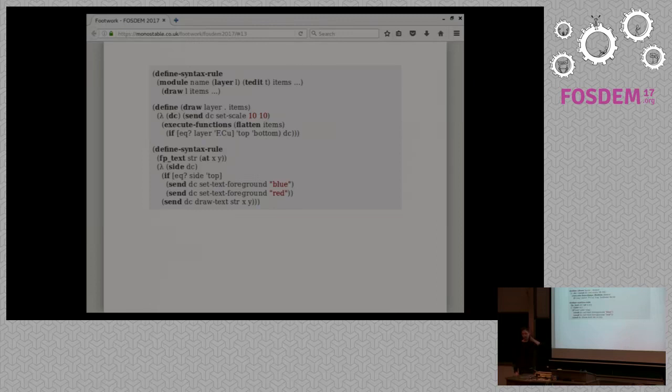So at the bottom, I define an FP text item, which is a KiCad footprint expression, really. And I define it as a function that takes in the DC, which is a drawing context, and then executes functions on that drawing context. So really, I defined FP text as a drawing function.